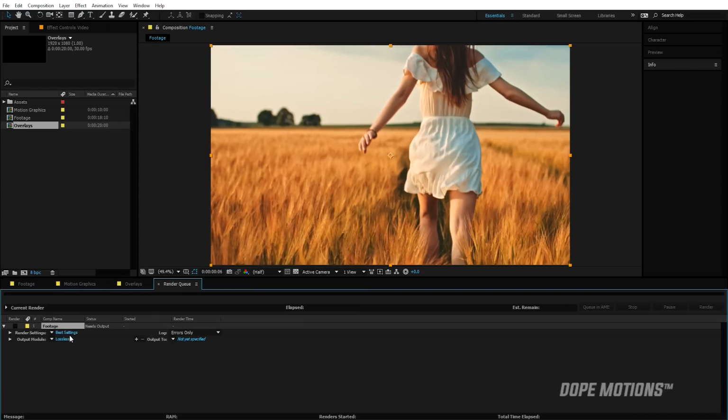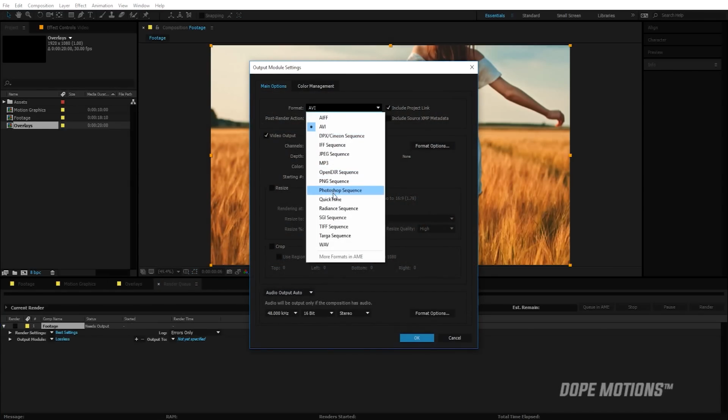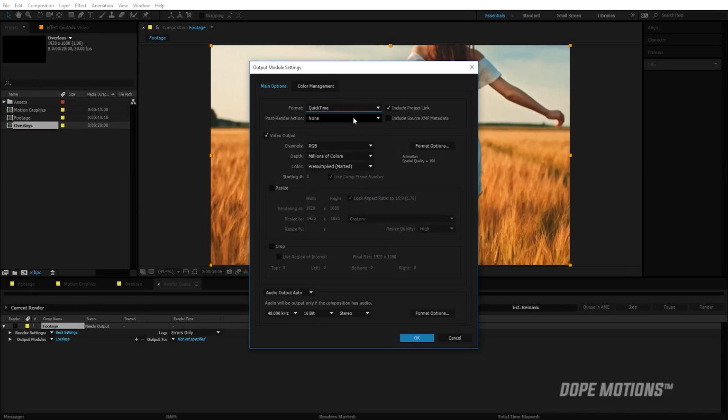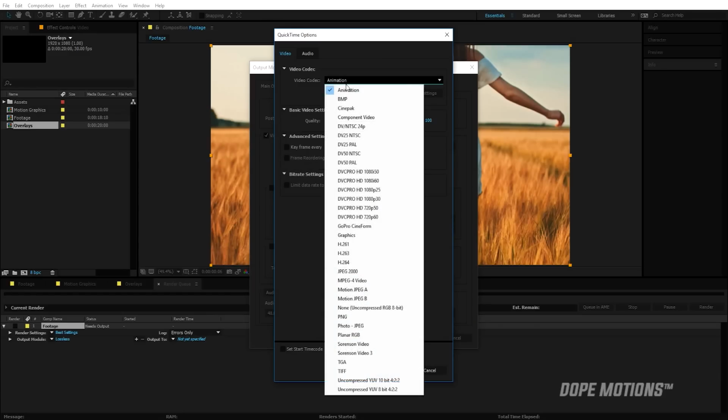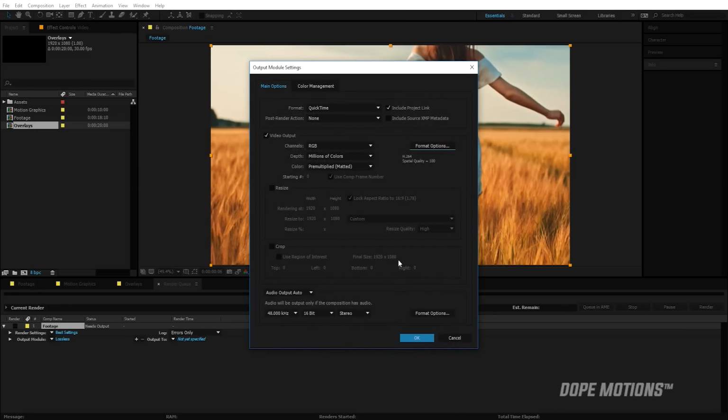Then I'm going to click on my output module tab, that is lossless, and set the format from AVI to QuickTime. Now make sure you have QuickTime player installed. In case you don't, the link will be in the description so you can go and download it. Then I'm going to go into my format option and set this from animation to H.264. Now this is the best to render this kind of short films. I really recommend using these settings and hit OK.